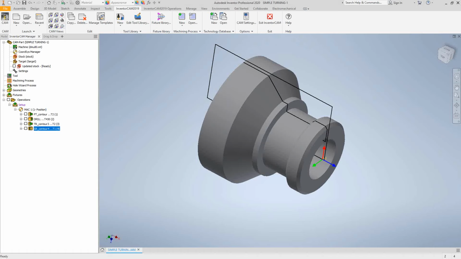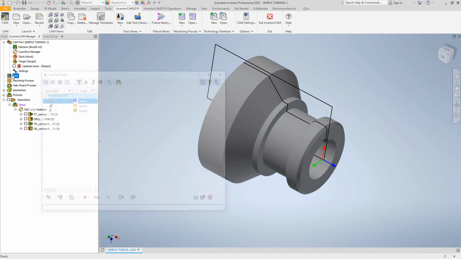So the threading operation in the lathe or mill turn modules is the same as turning. Really the only difference is the tool definition that drives the thread cycles. So let's take a look at how that works. First thing you want to do is define your threading tool. You can either do that while you're in the operation or in the tool table.